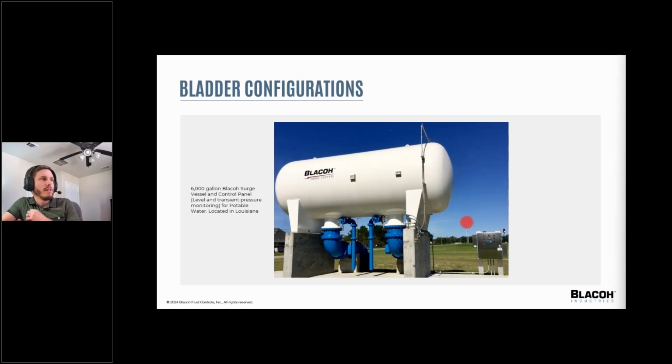Okay, here is that same vessel. Actually, it's an identical one. It's potable water, 6,000 gallon. It's got level and transient pressure monitoring. And this is showing that control panel where that's housed. And it's in Louisiana.